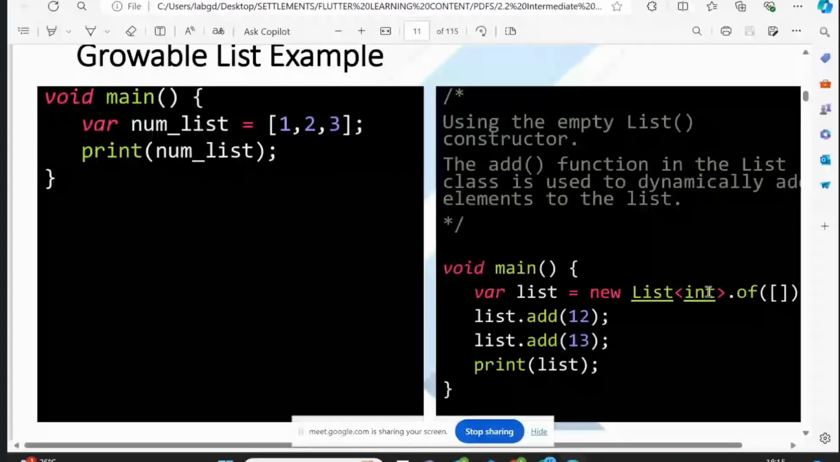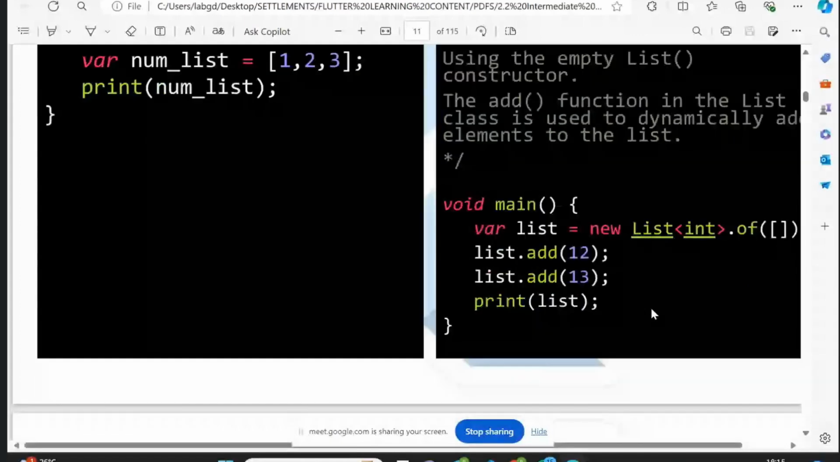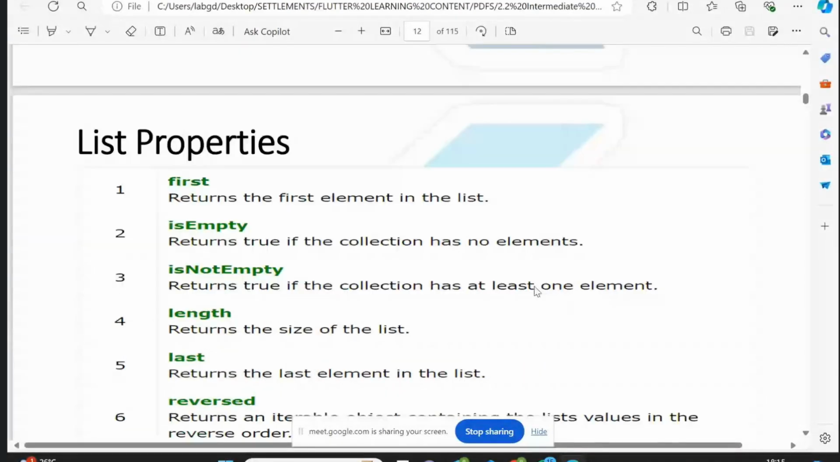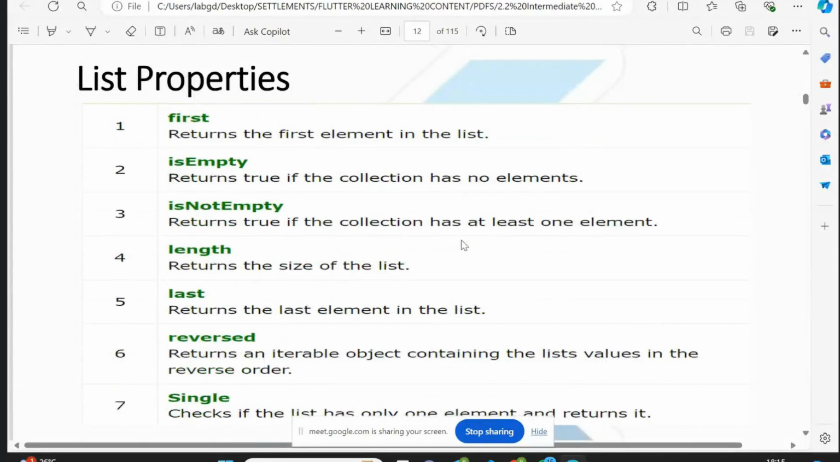But remember, we have to specify the data type when we're using such syntax. Yeah, so we're just creating lists of items, and we know that lists hold values of the same types. So there are some list properties that enable us to play around with lists.